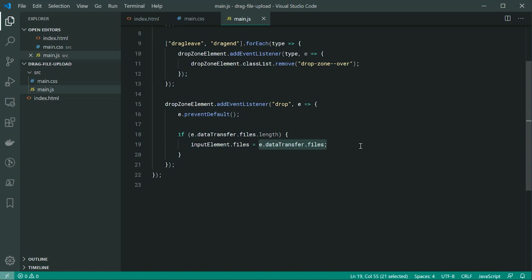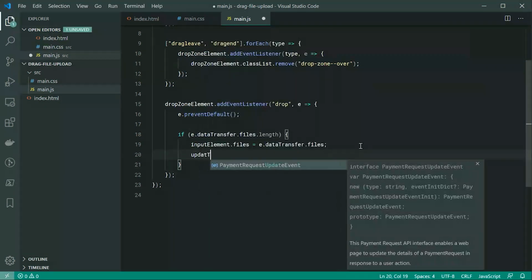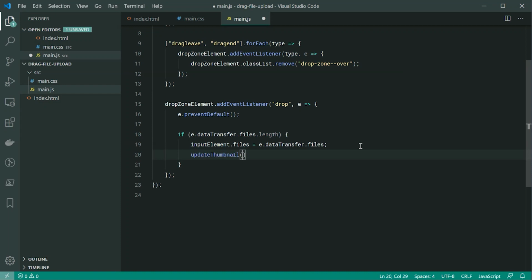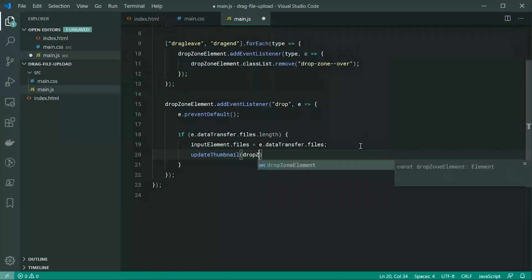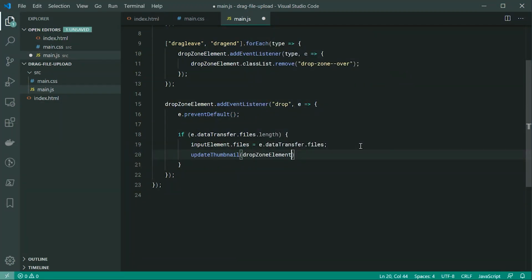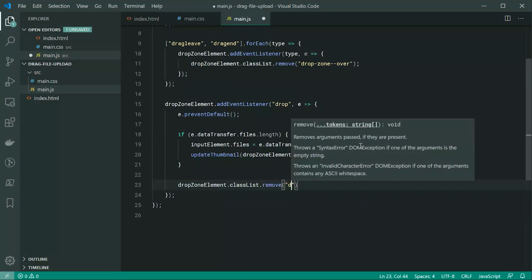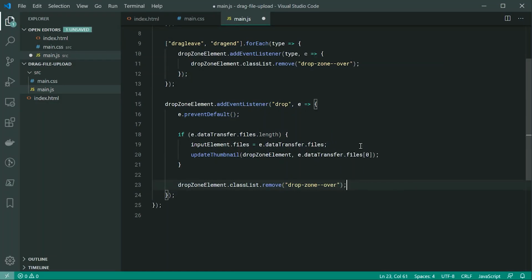Okay, so we can then say down here updateThumbnail. We're going to be defining this function very shortly, but we're going to be calling a function called updateThumbnail. We're going to be passing through the drop zone element, and then we're going to be passing through the first file, so e.dataTransfer.files at index 0, and this is why our thumbnail preview only shows the first file which you selected. Okay, so now down here we can say dropZoneElement.classList.remove, and once again remove the drop-zone--over class.